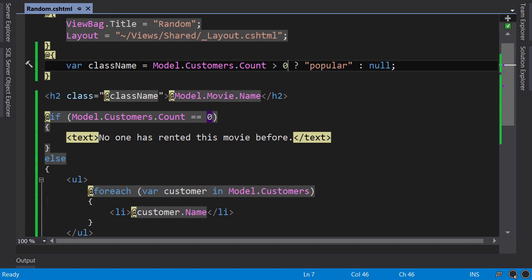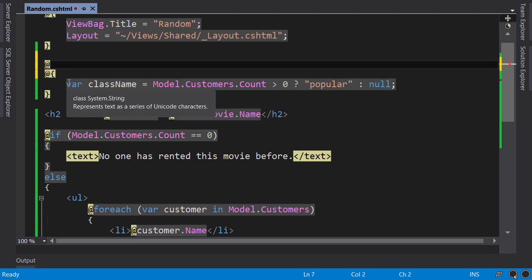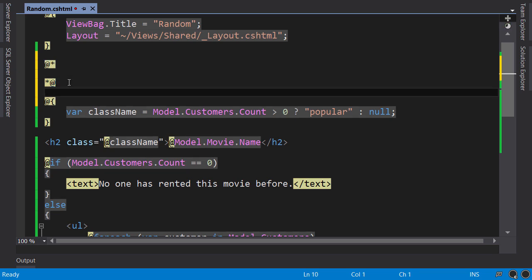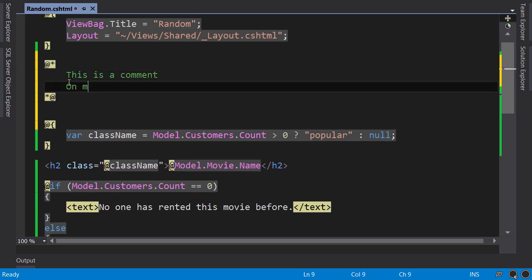And one last tip. You can add comments in your Razor views using this syntax. @* *@. And we can make it multiple lines. This is a comment on multiple lines.